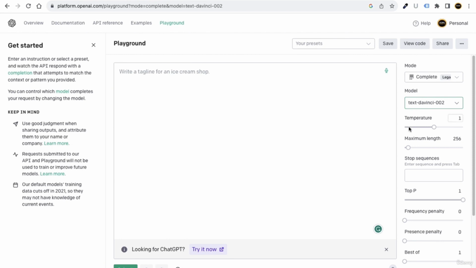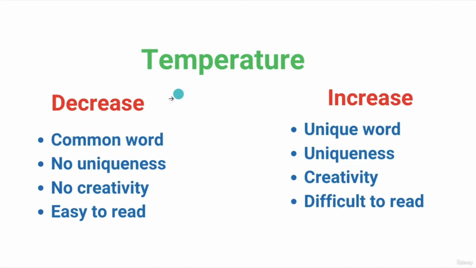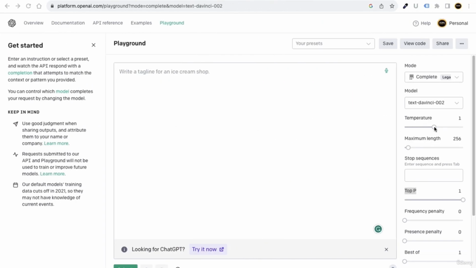But now what we need to do is understand some terms, like what is temperature and what is top P. It's very important to understand these terms. If we talk about temperature, if you decrease it like this, and when I say increase, that means you increase it more and more, what is going to happen when you decrease it or increase it?